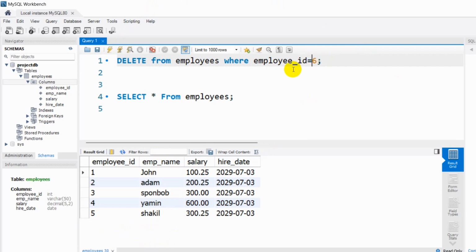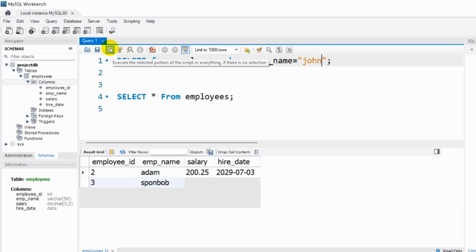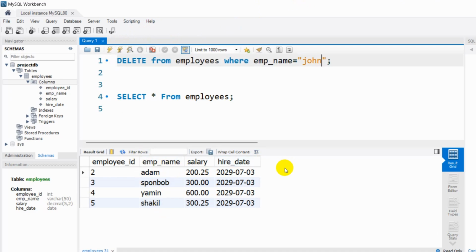Okay, and let's try to delete it by using the name. Let's say we want to delete John. So here you need to say employee_name equal to, and we'll give double quotation and we have to delete John's data. So we'll say here John. Then run this, and you can see it is deleted.